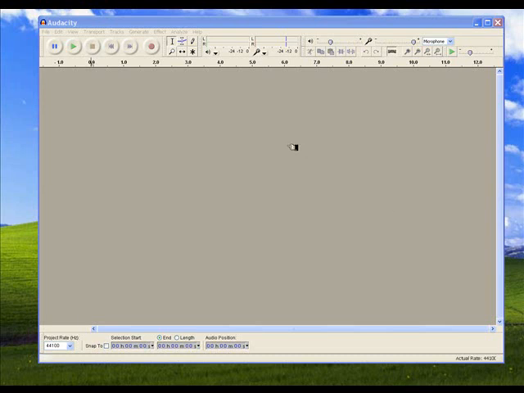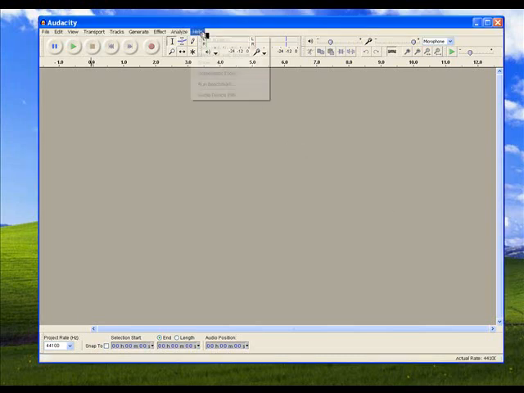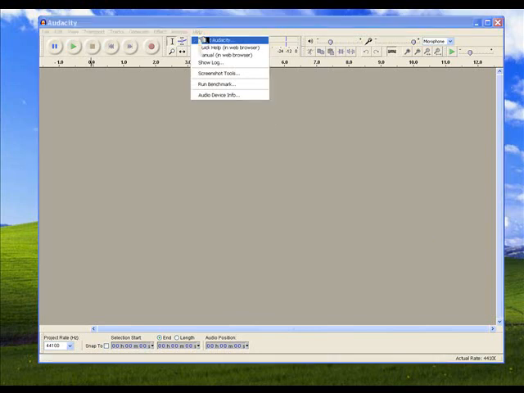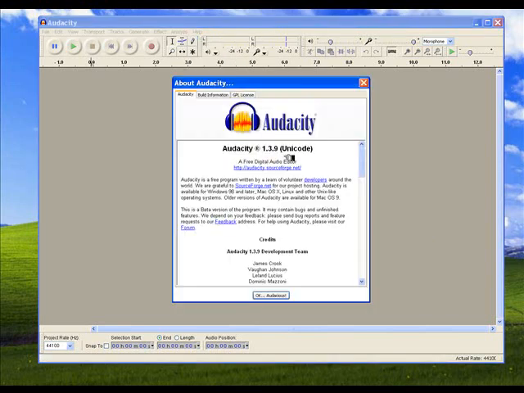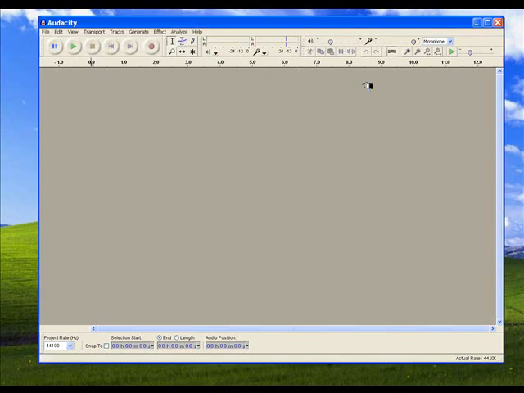To get started, the very first thing I'd like to do is show you that I am currently running version 1.3.9 of Audacity, which is the most current version available at the time of this recording. SoundForge does occasionally upgrade and update Audacity, but typically the functionality remains much the same. So regardless of what version you download, you should be able to use most of these techniques without any problem.